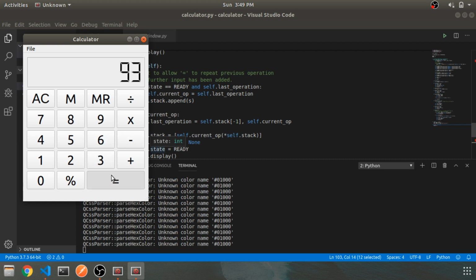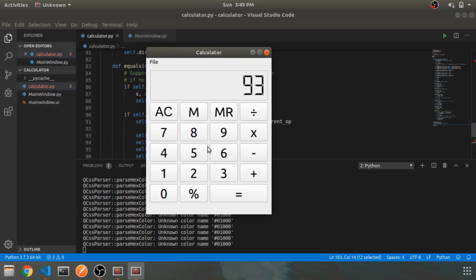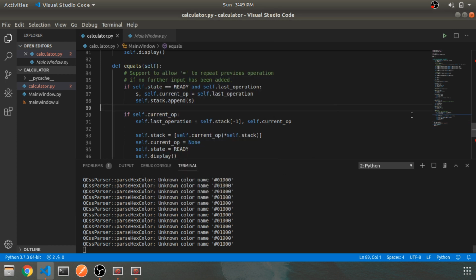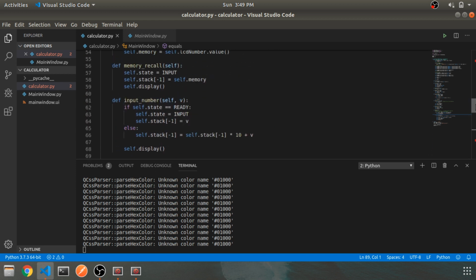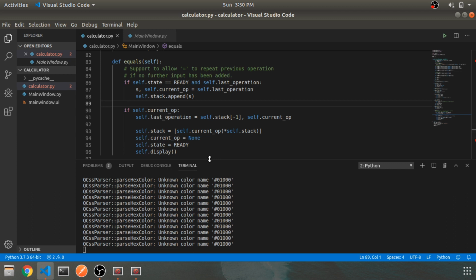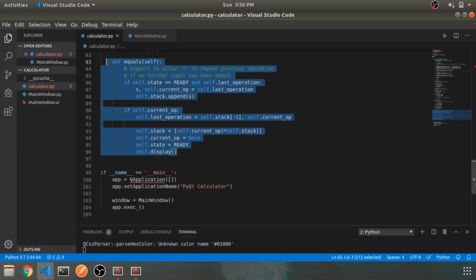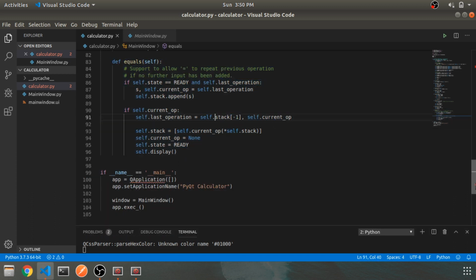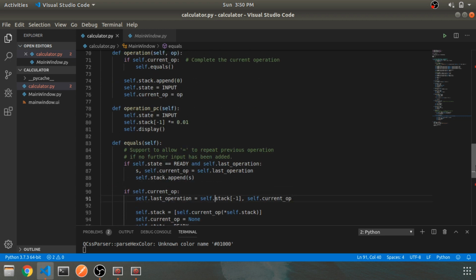So as I was telling you previously, the equals operation, for example, if you press -9 equals, so this equals button has a function bound to it, which is this one, right? This one. So that was the basic operation of equals.